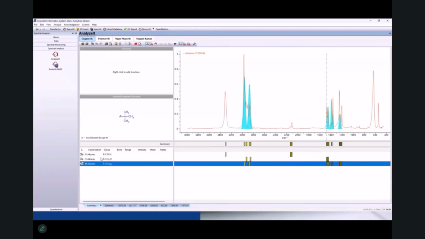So I will go back to my summary now and see what I've added. Alkynes and two different kinds of alkanes. So this is what it should look like overlaid. And it looks pretty good for the most part.